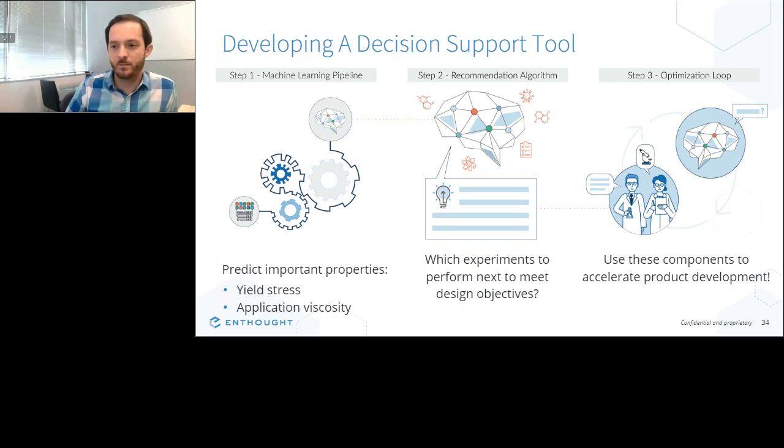So for this problem, we're going to start by developing a machine learning model that can predict our properties of interest. This would be the yield stress and the application viscosity. Then we want to use those predictive models within a recommendation algorithm that will also take into account our design objectives and constraints and recommend which experiments to perform next to efficiently meet our objectives. And finally, with these two pieces in hand, we want to deploy them into an iterative optimization loop where lab researchers work closely together with all of the digital tools we've created here to accelerate yield stress fluid formulation optimization. So I'll show you at a mid to high level how to do this.